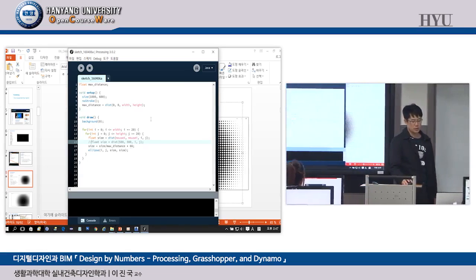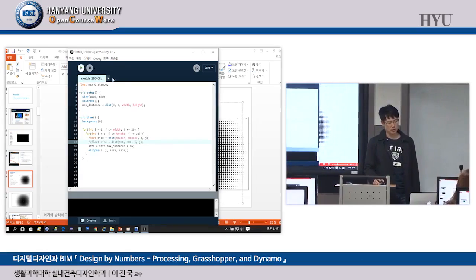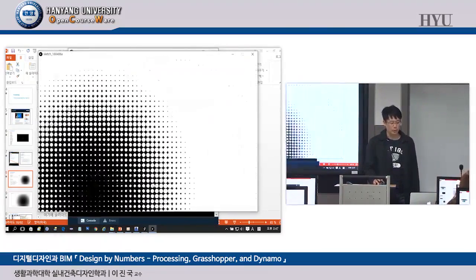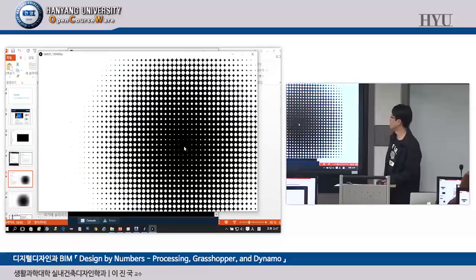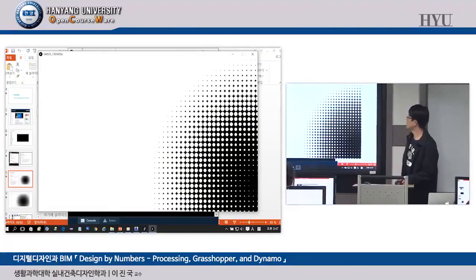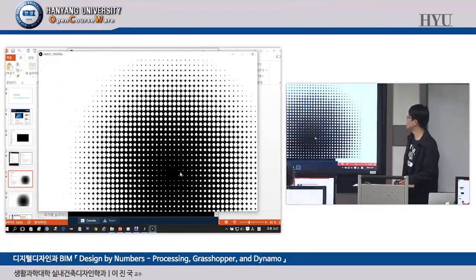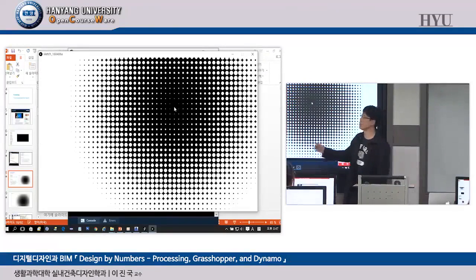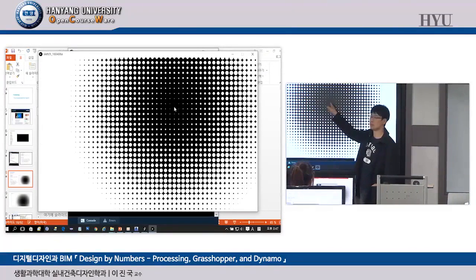So if you change this one, what's going on? Okay, according to your mouse movement, the center point is always relocated to exactly the center point of your mouse. Okay?